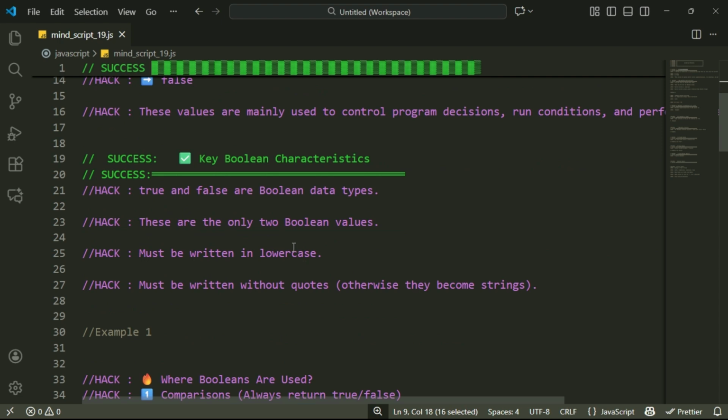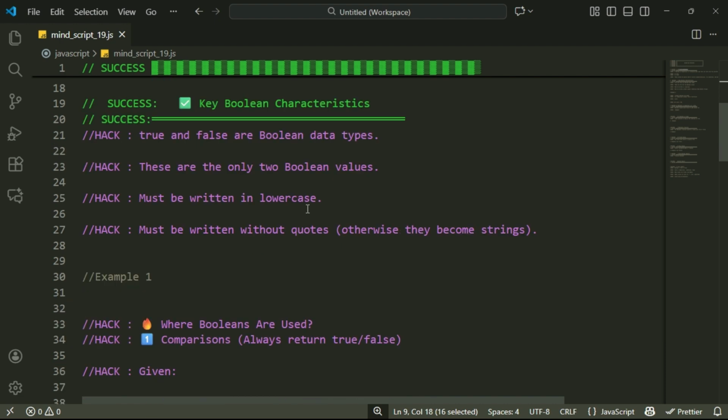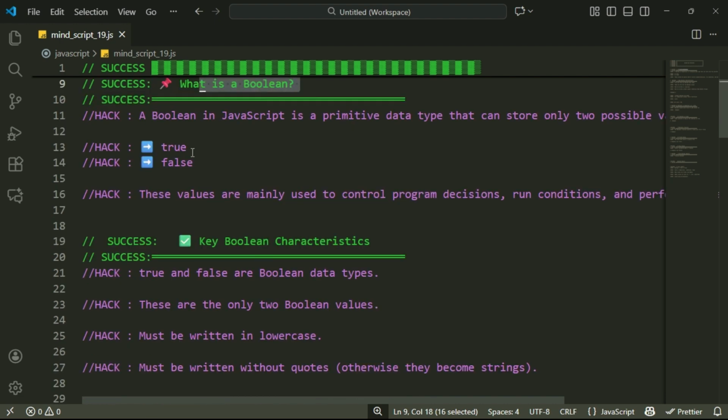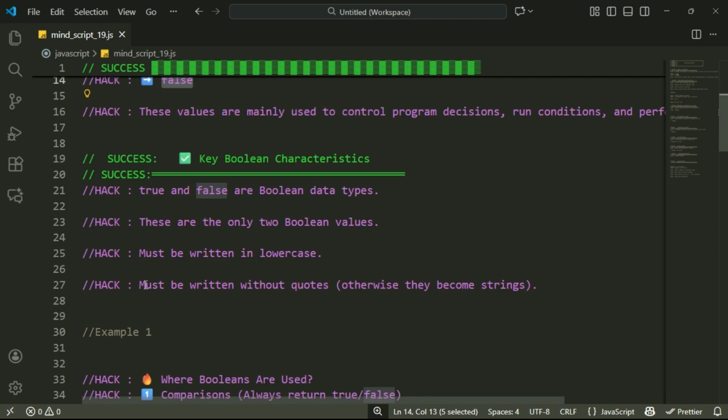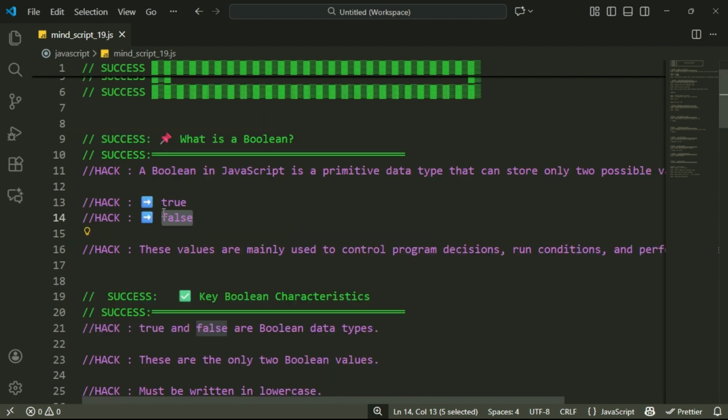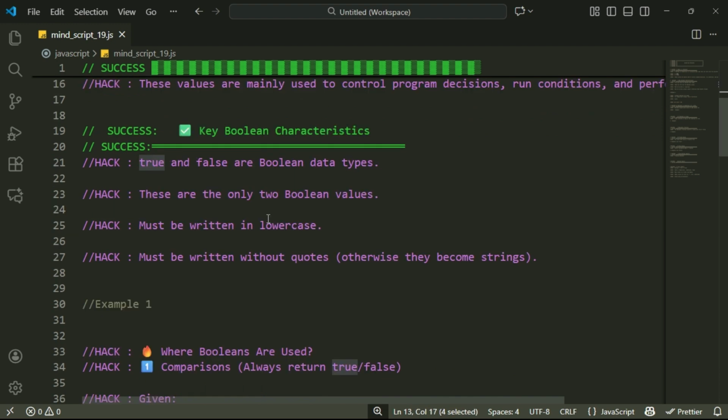After that, here we have the key Boolean characteristics. True and false are Boolean data types. These are the only two Boolean values, and they must be written in lowercase, always in lowercase, like true and like false. You cannot write capital letters here. They must also be written without quotes. You cannot put them inside a string. So this is simple.